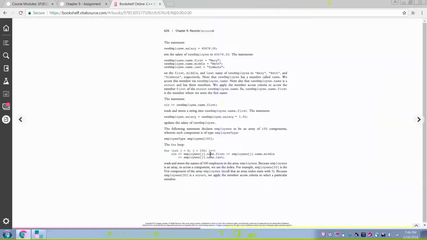And if you are getting the information for 100 employees, this is how you would loop through it to get the first, middle, and last name respectively.